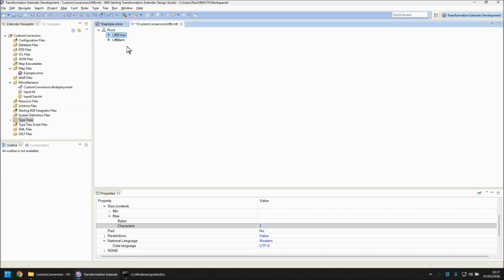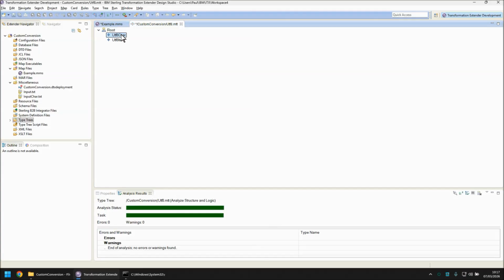I could of course create all of these objects in one type tree, but for simplicity's sake I'm creating a single type tree for each type of data language. From the Tree menu I'm going to analyze structure and logic and then save the file.